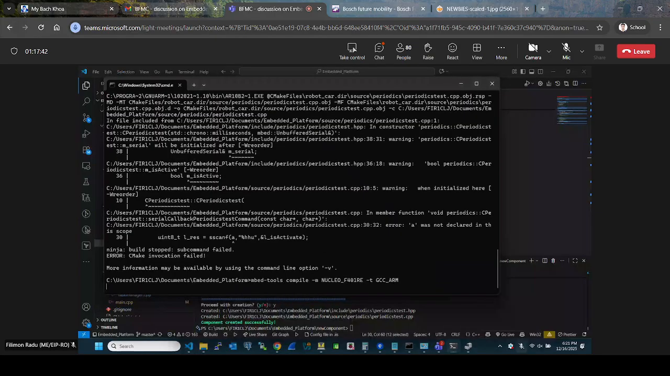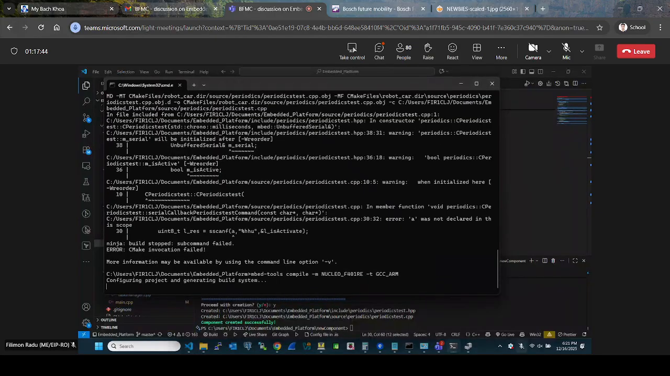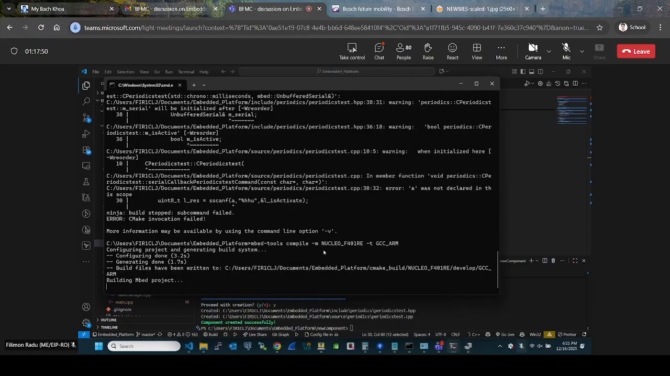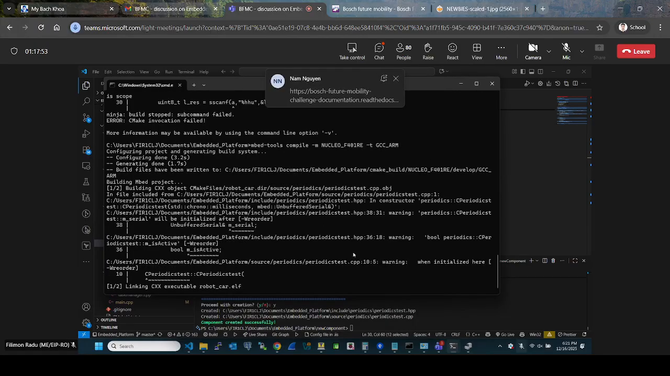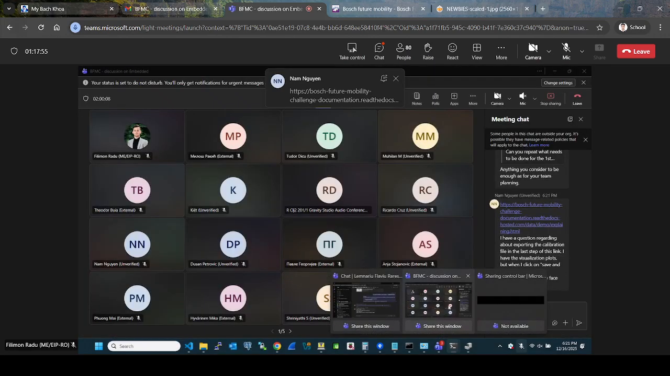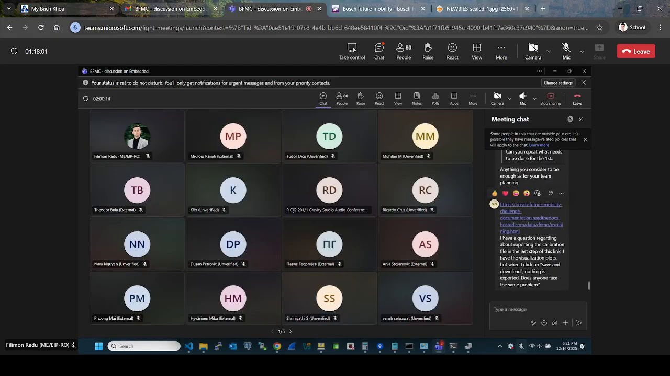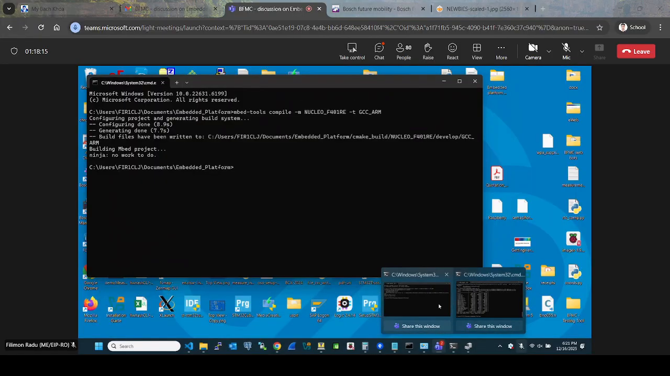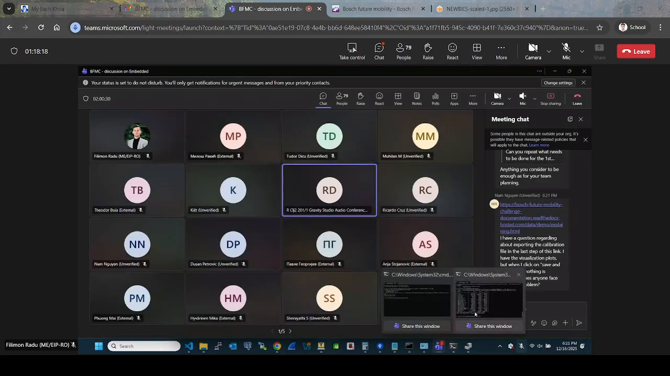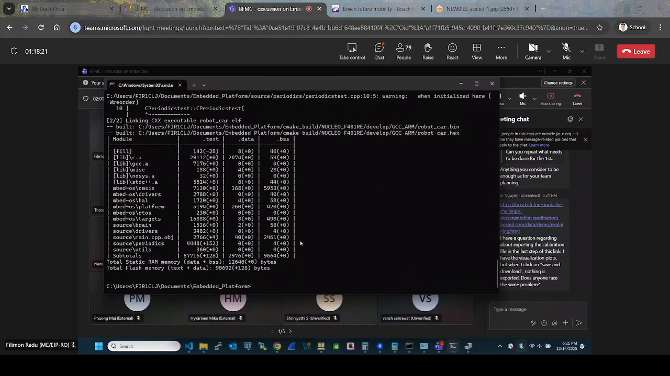And then we can jump to the calibration part. Have you tried to calibrate your car until now? Did you face any kind of problems? Okay, I have a question regarding the. Okay. After this, we will do the calibration part. Okay. So the build passed finally.